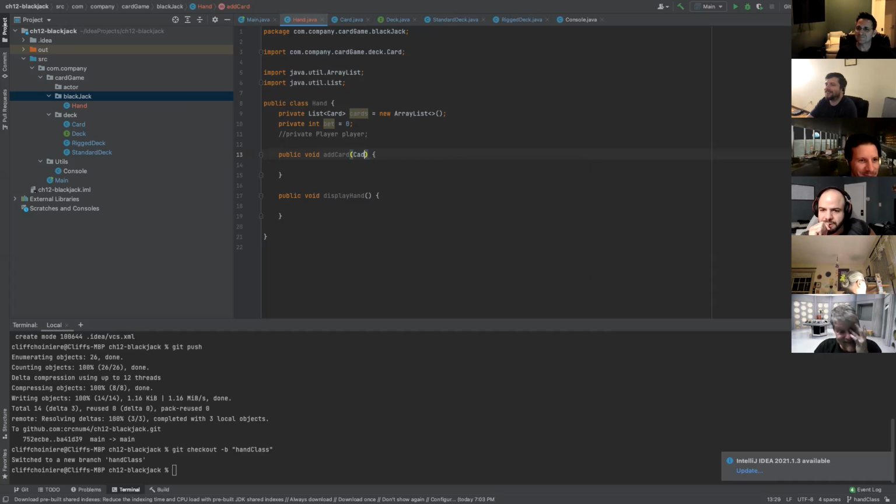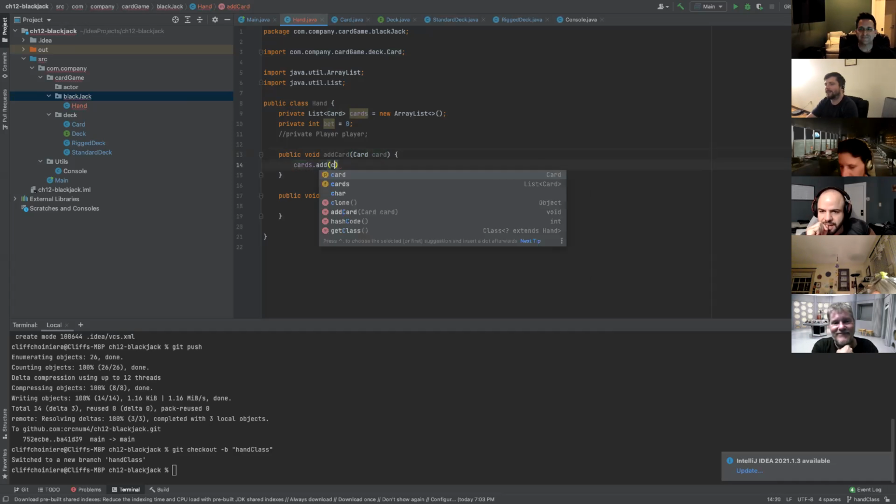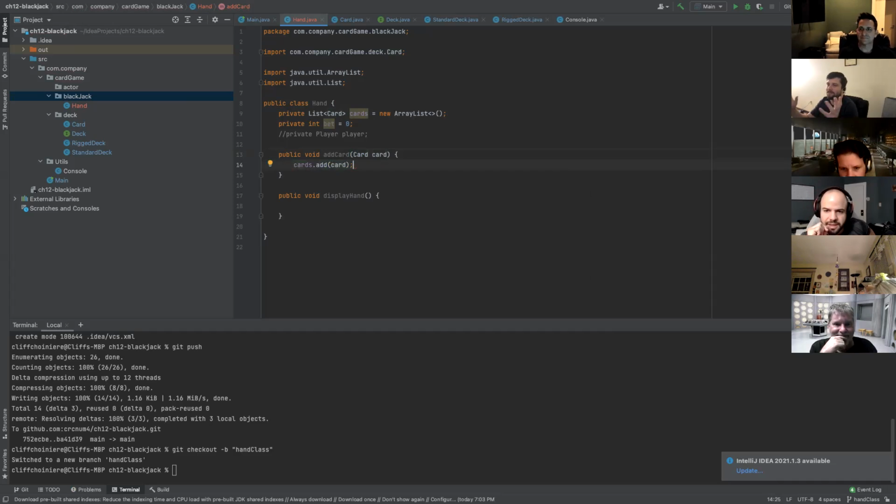So card. And all I'm going to do is cards dot add card. Very simple, right? Do you think that follows the SRP? Single responsibility principle? That definitely does. And this is another way we could also argue that we don't need the deck.